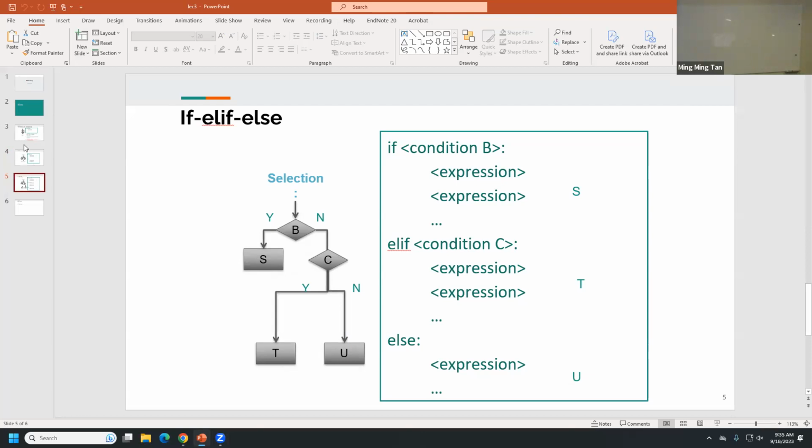So the idea of if-elif-else is this. We check a condition B. If condition B is true, it will execute block S. If it's not true, if it returns false, then there are other possibilities. In this case, say there are two possibilities. You're going to test another condition called condition C. If this is true, you're going to execute T. If it is false, you're going to execute U. So you have two conditions here. If this is true, you're going to execute this.